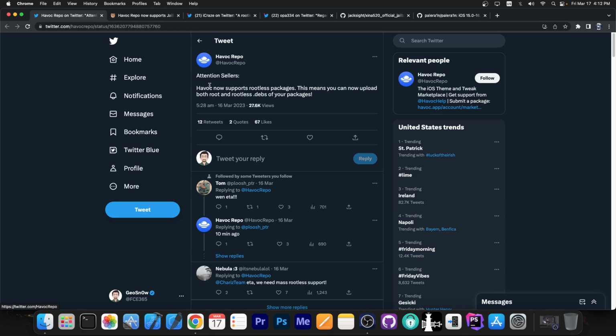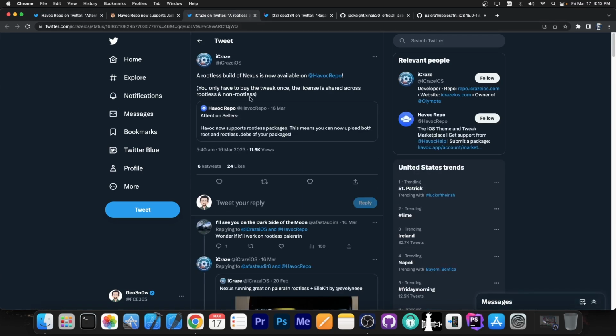Havoc Repo, which is one of the biggest repos, finally opened the doors for the rootless tweaks, and following that, iCraze, one of the tweak developers in our community, announced this, quote, "A rootless build of Nexus, which is a tweak, is now available on Havoc Repo. You only have to buy the tweak once. The license is shared across both the rootless and non-rootless versions."